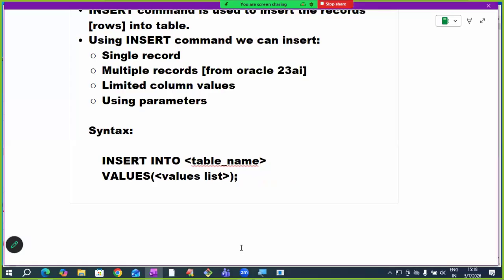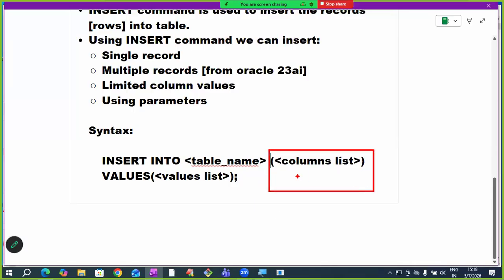So this is the basic syntax I'm providing to you. If you want to insert limited column values, the way of inserting all values is different. In the parenthesis, we give the columns list, which column values we are inserting. Only if we want to insert limited column values do we specify the columns list.